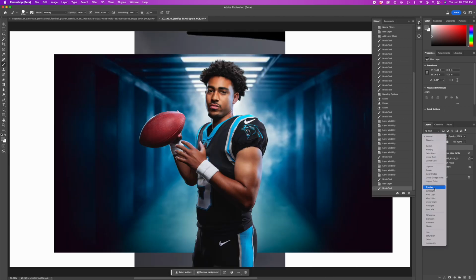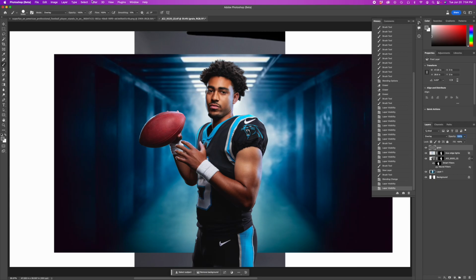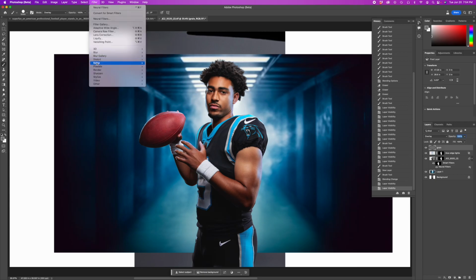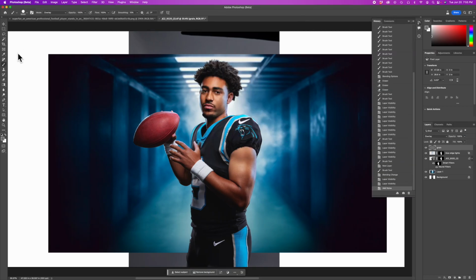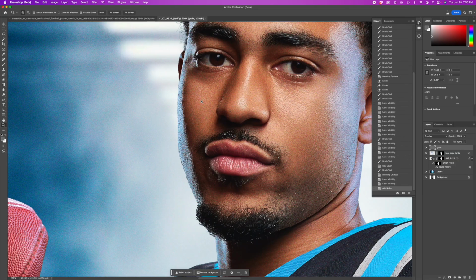Next, I'm going to go to filter, noise, and then add noise. The reason for this is I'm going to unify the image a little bit by creating a grain pattern over the background and the foreground, which hopefully to the eye will make that read as though this is a legitimate image.